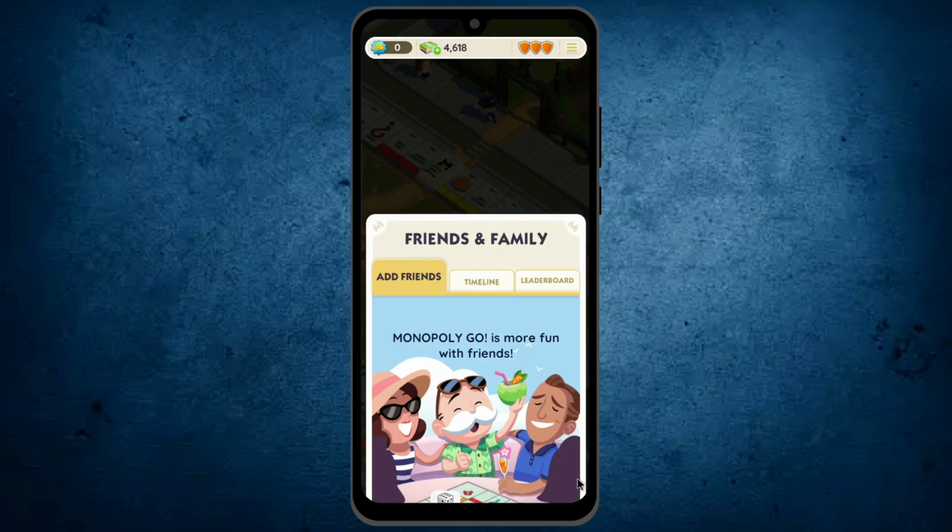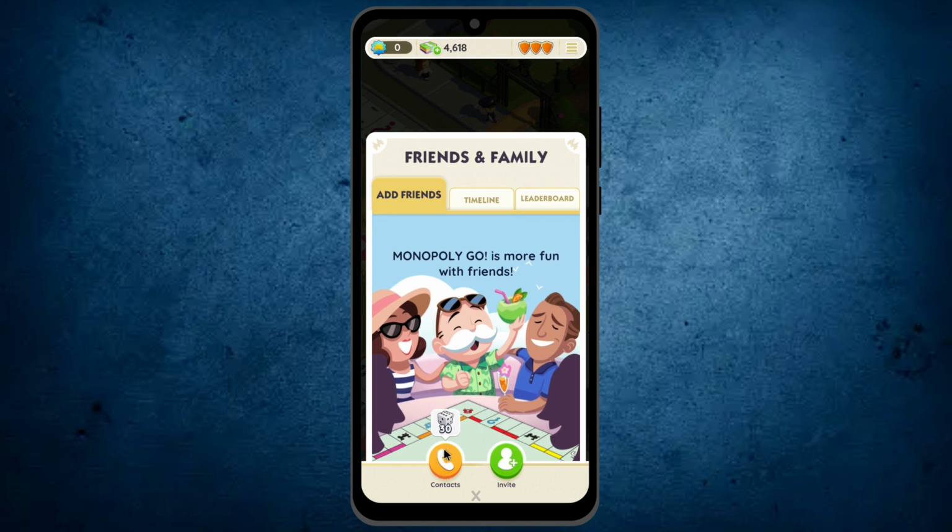Tap on this one. And here are two options, contacts and invite. You can also upload your whole contact list in Monopoly Go by tapping on this, and they will be automatically added to your friend list.